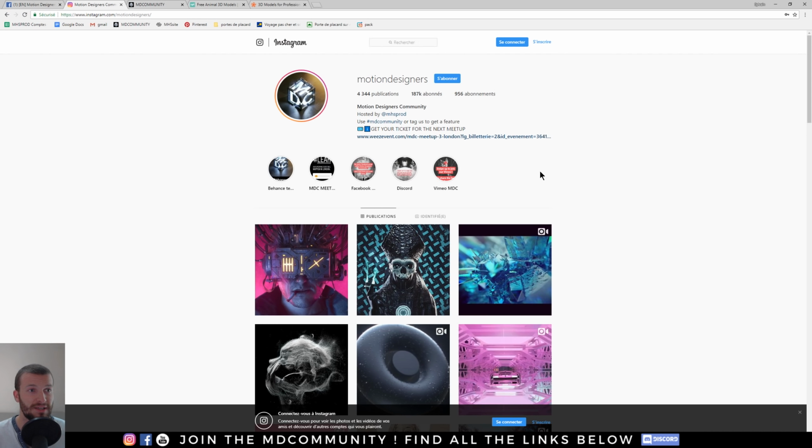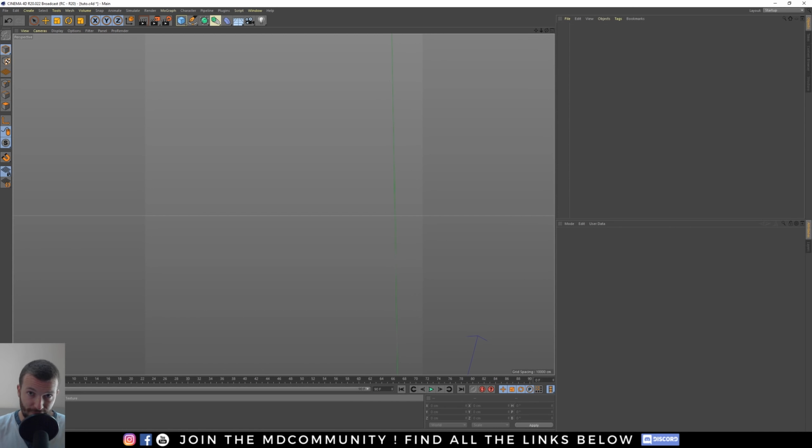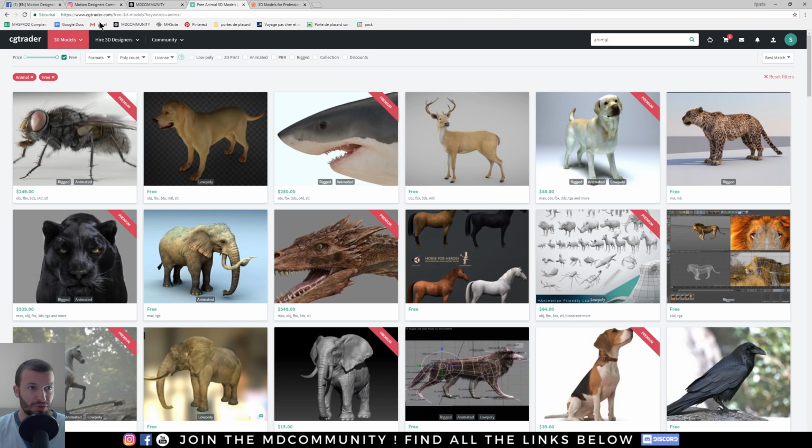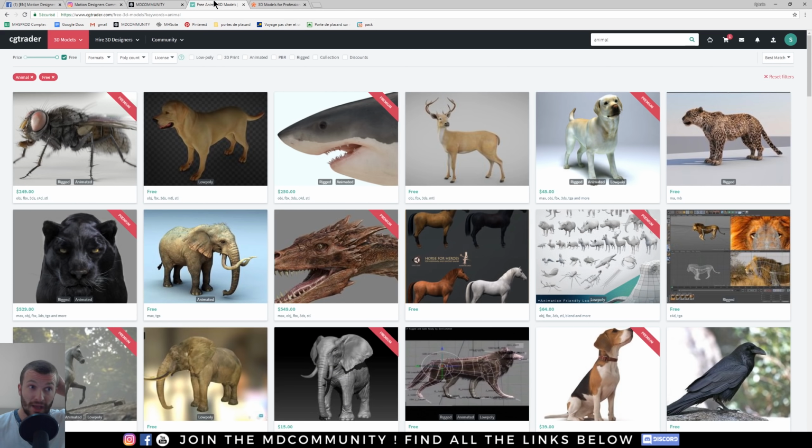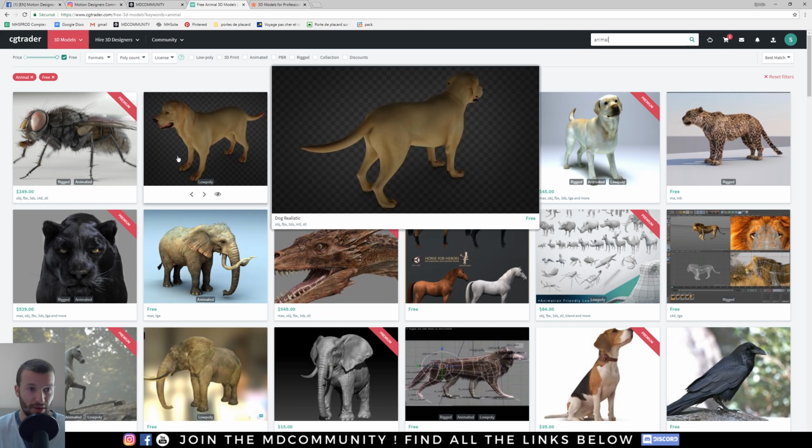So let's start this tutorial. The first step is to download a free object or material on the internet. I suggest you use the CG Trader website, it's very awesome, and I also really like to use TurboSquid. On CG Trader, you just have to type what you want, for example, animals, and you can check this box to have some free objects.